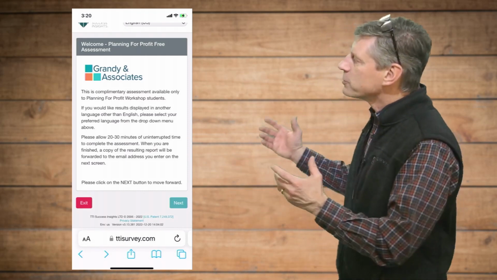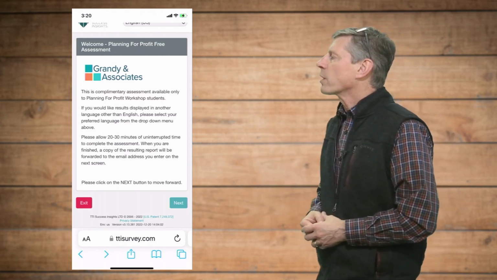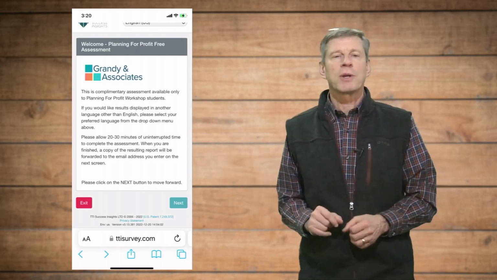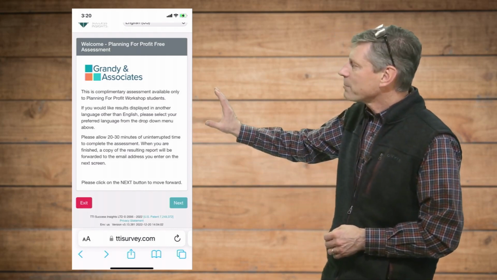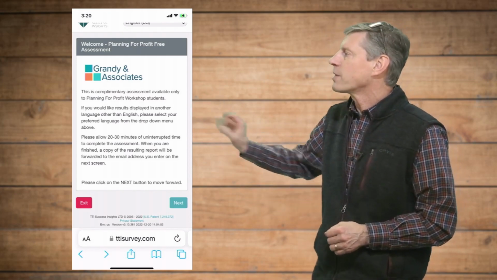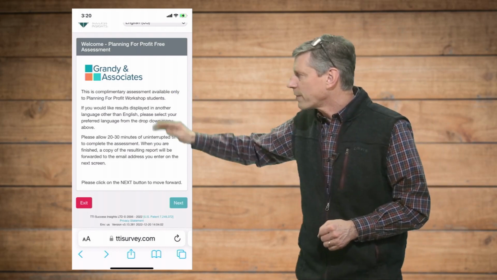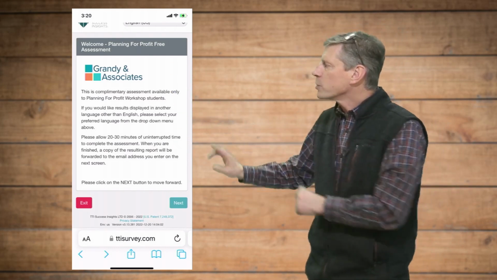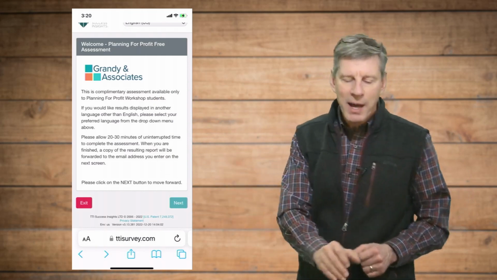Now I'm on an iPhone, so we'll walk through it here and show you how it works. When you go to the link that your instructor gives you, you're going to come up to a screen very similar to this one. Probably have the logo and a few instructions on there. All we're going to do is click on Next in the bottom right corner.